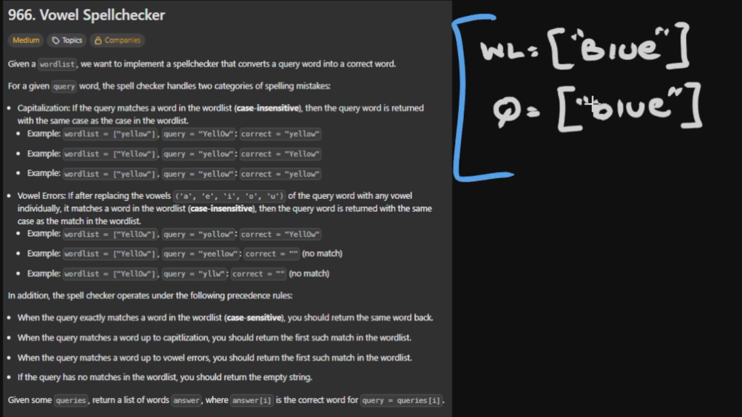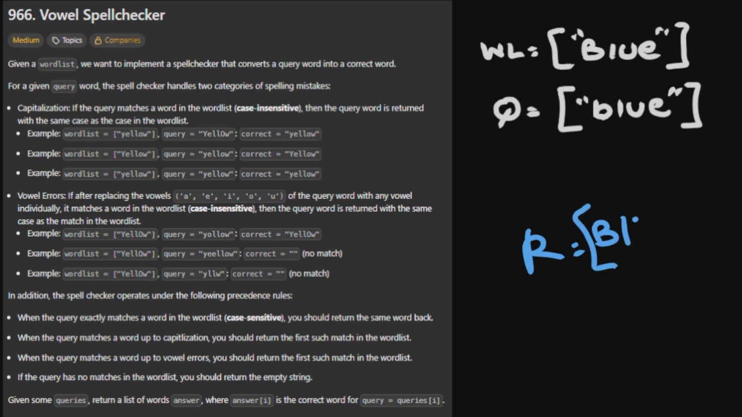So if we have the opposite, if we have uppercase B up here and lowercase b down here, the result is blue with uppercase b. Okay, this is the source of truth. This is very important.